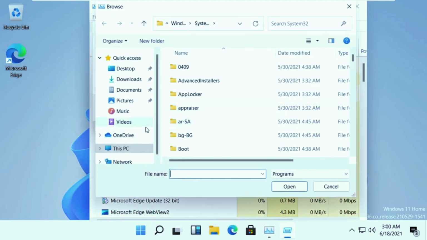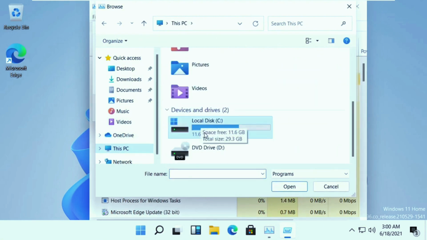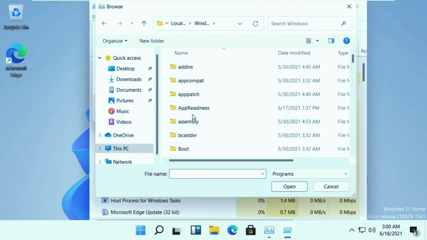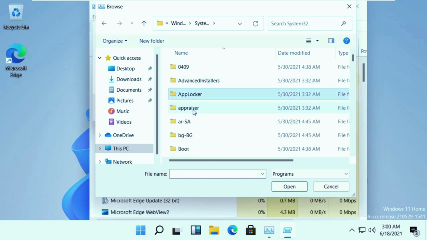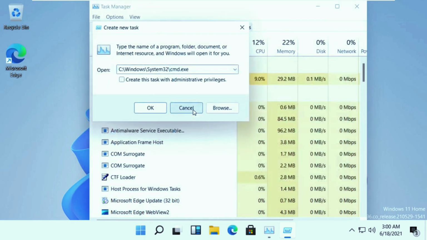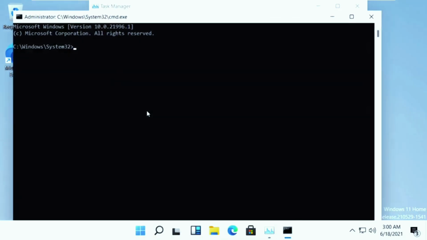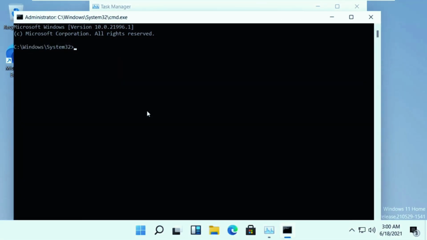Click on browse. And here we need to locate the CMD folder. Just follow my directions and locate this CMD. Okay, so here it is. You can copy, click on create as administrator, click on OK.